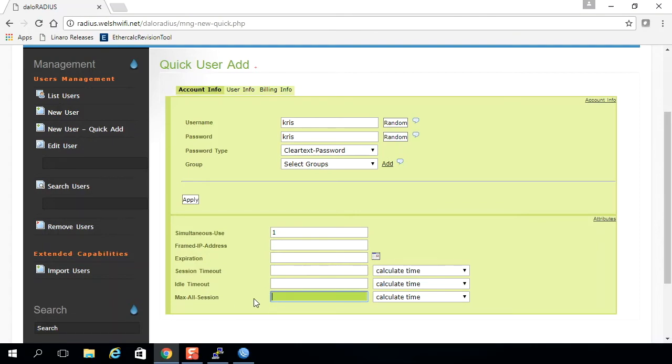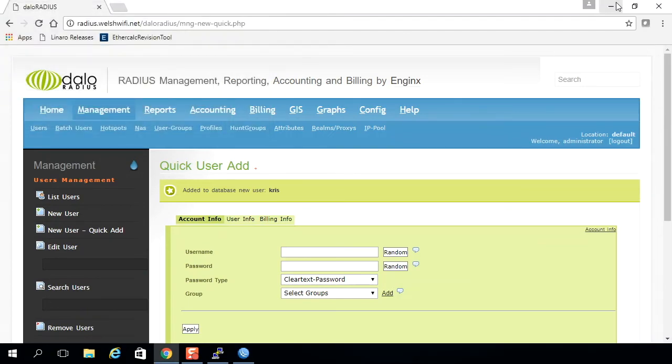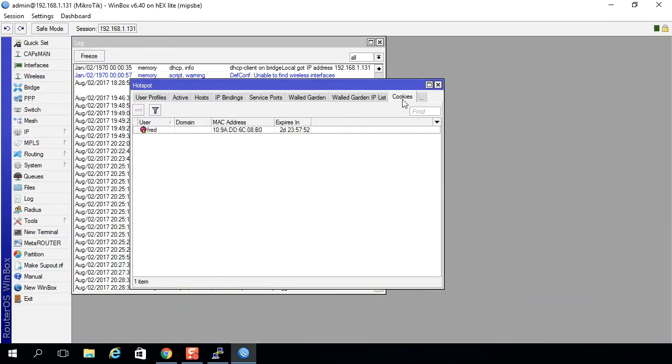So in this case, I'm going to set the session length to be 60 seconds, which is a nice short time for testing. Obviously, you wouldn't want a customer to buy 60 seconds worth of hotspot time, but this is great and easy for me to quickly test to make sure that the timeout actually works. So I'm going to click on apply here, and this has created the new user, Chris, with the timeout of 60. So let's go ahead and try and log in as Chris.